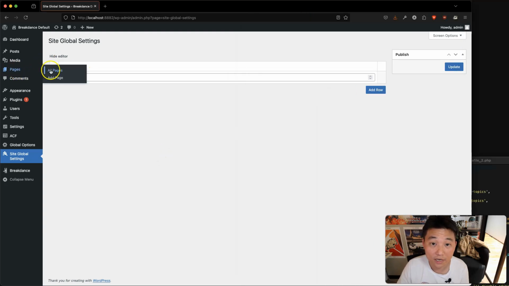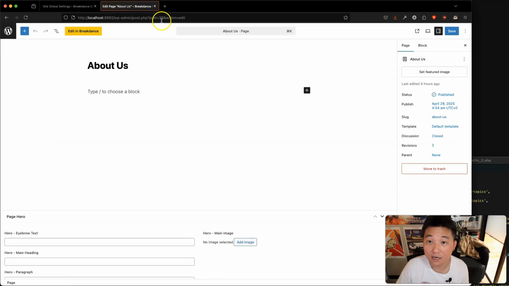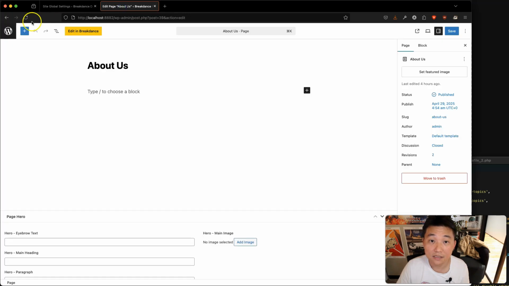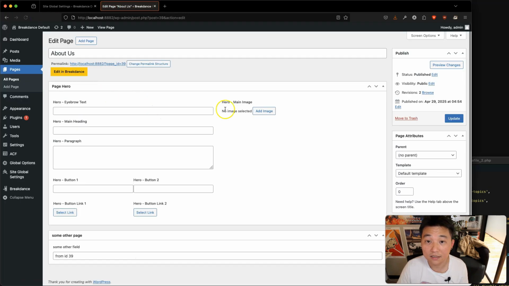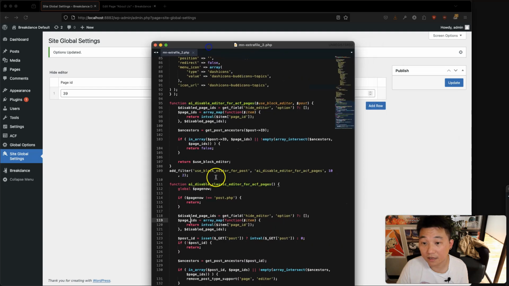So for example, if you have a page here, let's see, the About Us page, if I hover over it, I can see that's 39. So if you look down here, you'll see that it says 39 there. You can also go into the edit page and you'll see on the top right there, it says 39, right? So if I enter 39 here and save that, then this will be disabled. Okay? So that's how you use this, and that's how you add that thing.